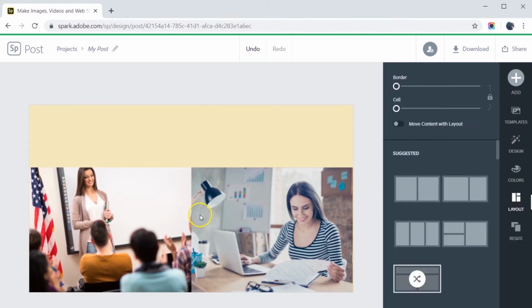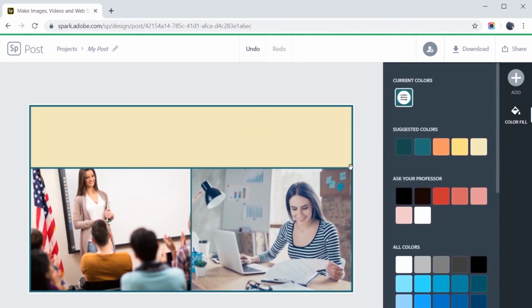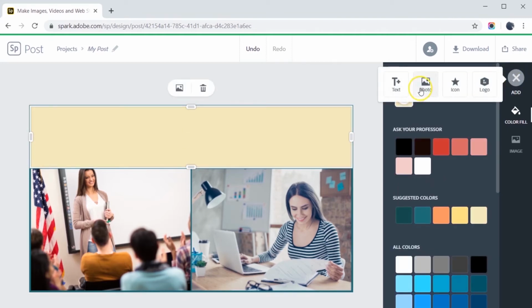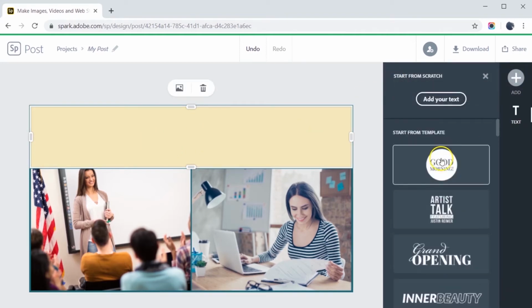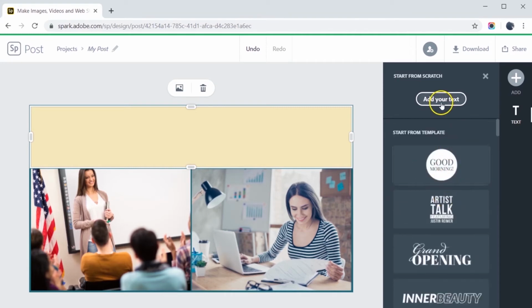But now that I look at these two together, I want some sort of divider between them. And I can add a border around my entire graphic, or I can add dividers between the cells, or I can do both. Spark has picked up the colors from the images. We can always change that if we want. Let me put my text back in. So I'm going to go to Add, Text, and I can pick a template if I want, but I'm going to start from scratch.